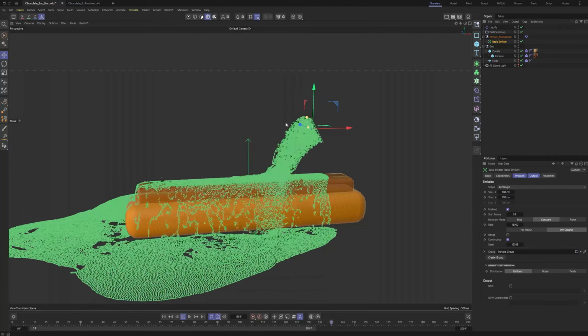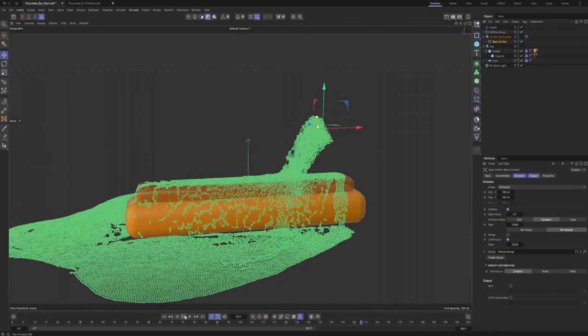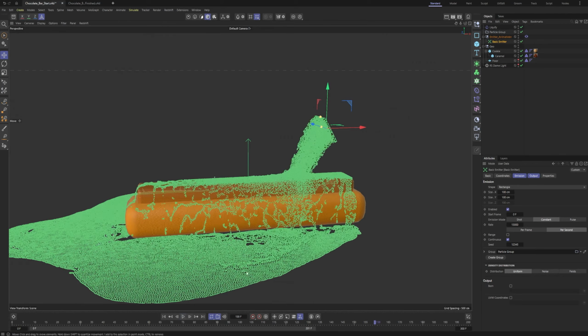Okay, I suspect over time we will see performance improve a bit, whether it's through software updates in Cinema 4D or driver updates with the graphics cards. So yeah, here's what we have right now.